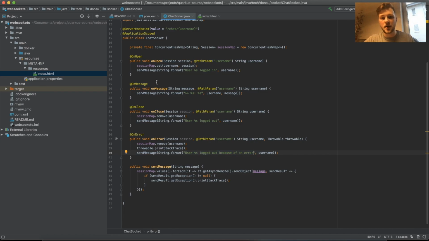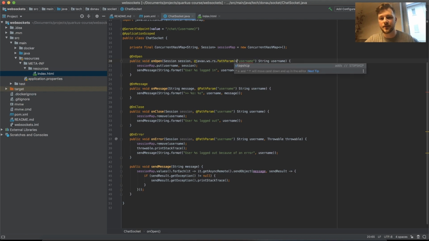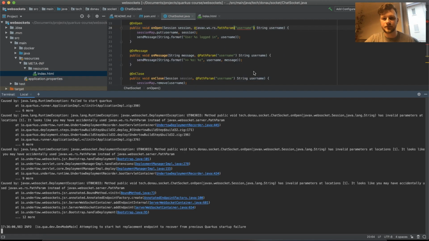So yeah, now there is one more thing that you might be interested in: what if you put a path param from the web services, right? In IntelliJ IDEA you'll already see that it can resolve the single username because it's basically a different API. But if you restart it, you'll get an exception. You can see in this case that we have a method, public blah blah blah, has invalid parameters at location 1. It looks like you might have accidentally used the javax web services PathParam instead of the required one from the WebSockets. So that's one thing.